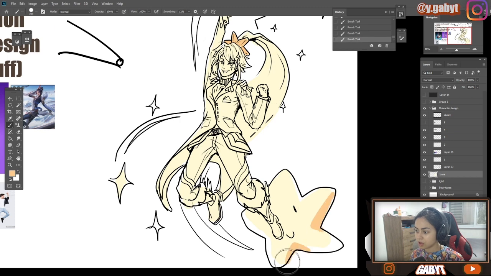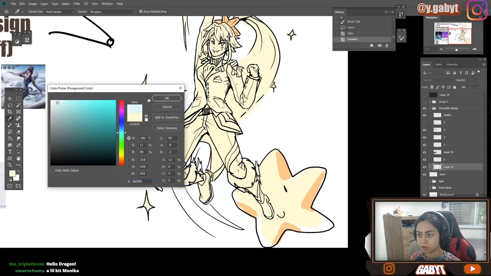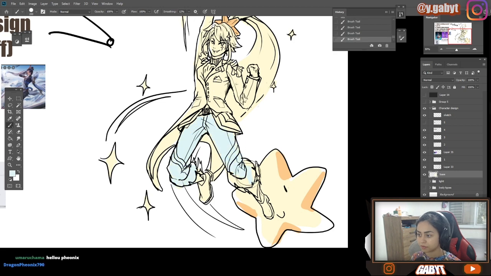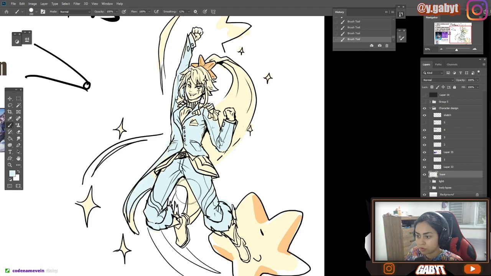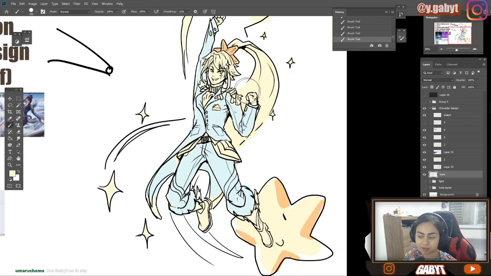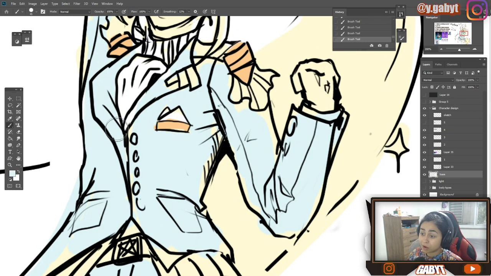So if yellow is the base, I can already think, hey, I'm going to use right here a little bit of orange. He needs to be a bright character because he's a star. Like, he's going to call the attention of everyone when he gets in the room, okay?